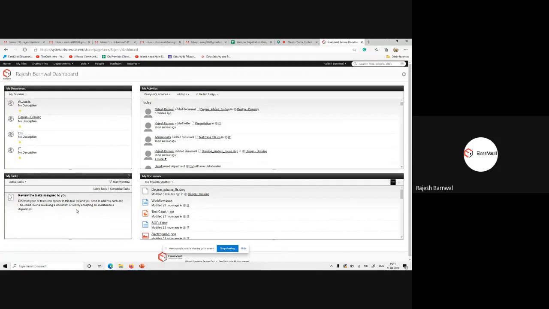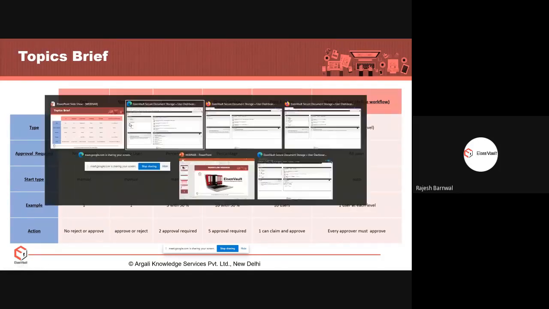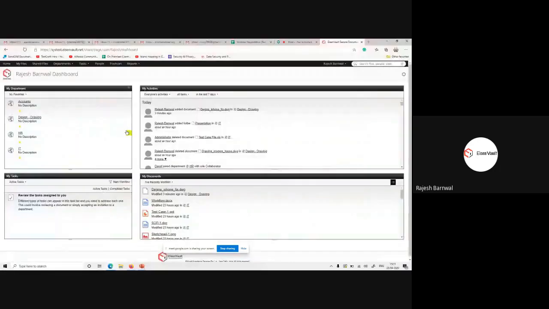The next workflow is single review. This enables you to set up a review and approval of a content or a document by assigning the workflow to a single user. You can assign any document or any content type to a single user for approval or rejection. Let's say I want approval from my manager on any document, you can use this workflow. So let me start with this.